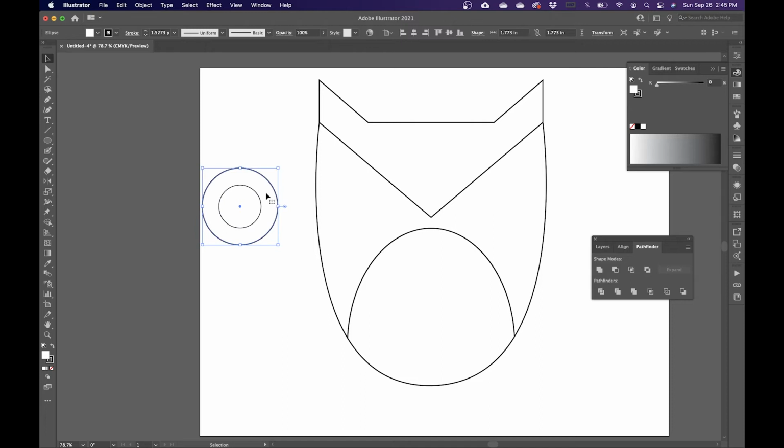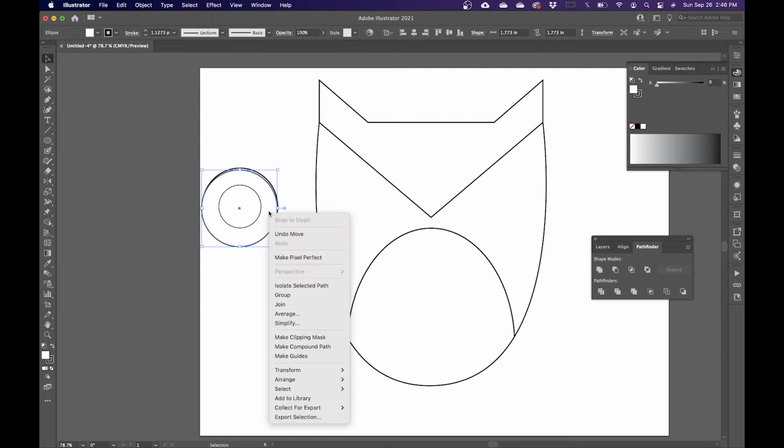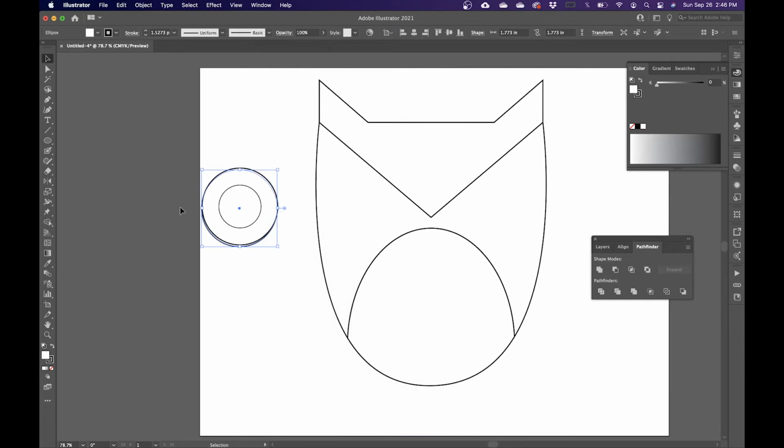And then for the second big circle, I'm actually going to nudge this down using my arrow keys, because I kind of want to create like a lower lid effect. And to make sure that it looks right, I'm just going to right click, arrange, and send to back. That way I can see what the other circle kind of looks like.